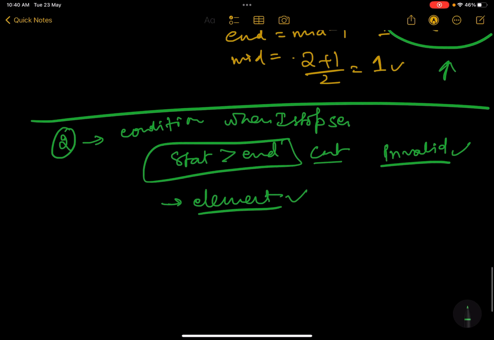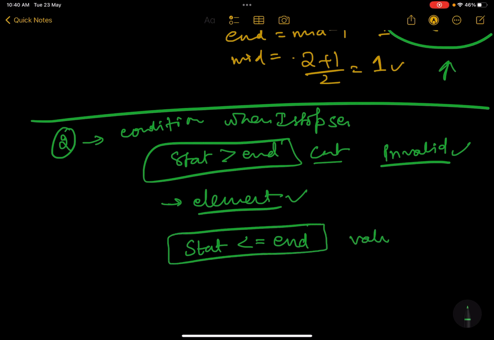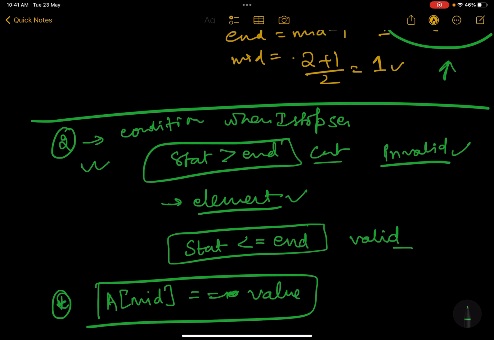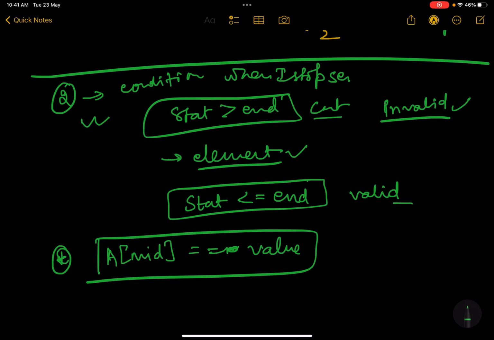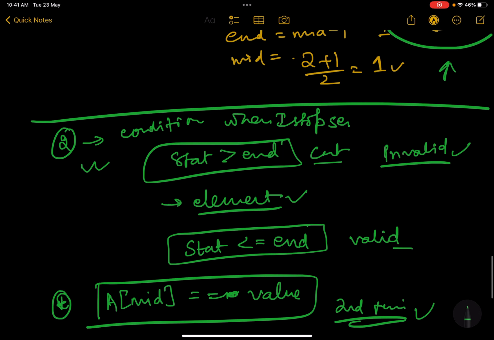So what is the condition for a valid range? Always start should be less than or equal to end. This is the condition for a valid range, and it is one condition for termination. What is the other condition for termination? The other condition is we have already found that our middle element is equal to the value. In that case also, since we have found the element, there is no point searching. So this is our second terminating condition. We have seen that either we have an invalid range or we have already found the element. These are the two conditions when we need to stop our searching.